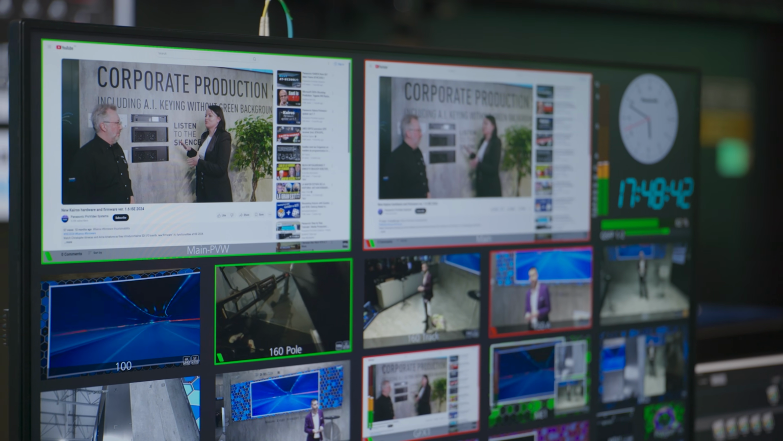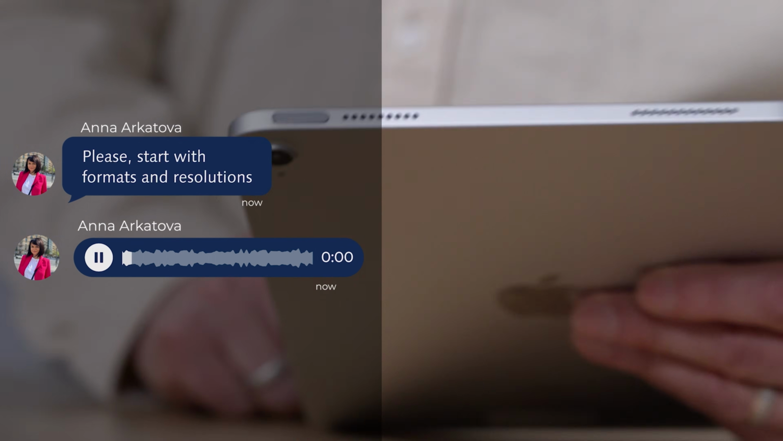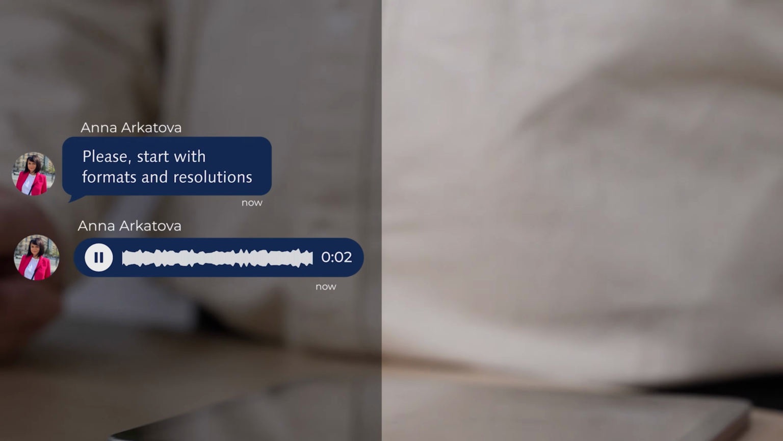So, the word is out about 1.8 and it's time to explain new Kairos updates. New firmware version 1.8 unlocks some important functionalities, and in general I would call it a techie release, but operators have not been forgotten. What do you want me to start with? Please, start with formats and resolutions.